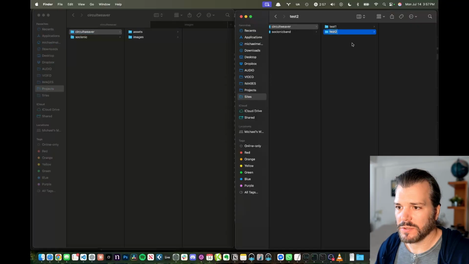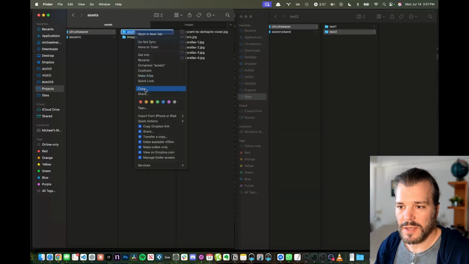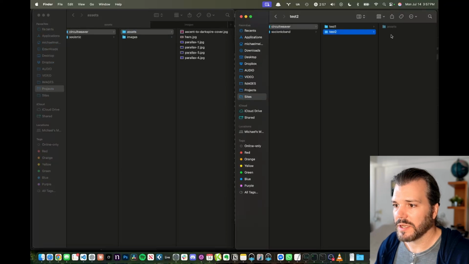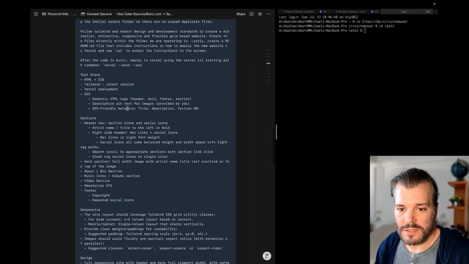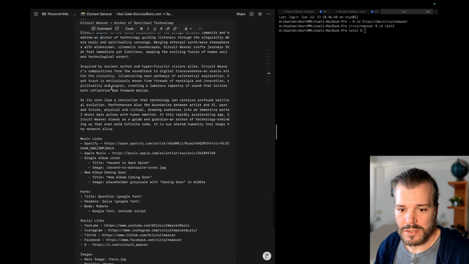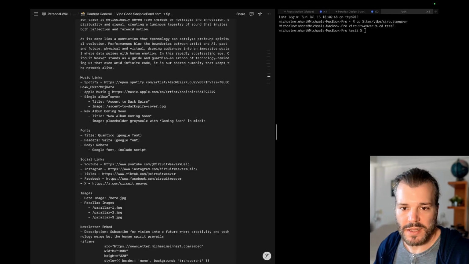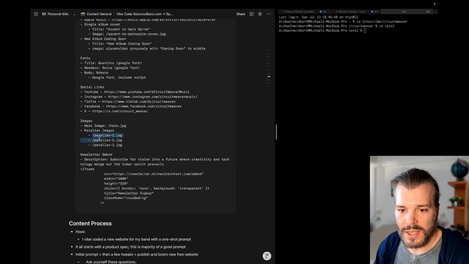We have a new project folder and we need to copy over the assets that it's going to use. So I'm going to copy this and paste it over here. And then we're going to use the same main prompt with all the website description and the different sections and everything, but we're going to use a new content prompt, the second half. And this one has the bio the same, but it has the different Spotify links and Apple Music links. Social links are all different. And then we have these updated images that point to the assets folder that I just copied over.